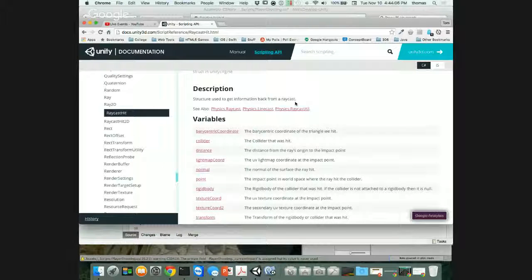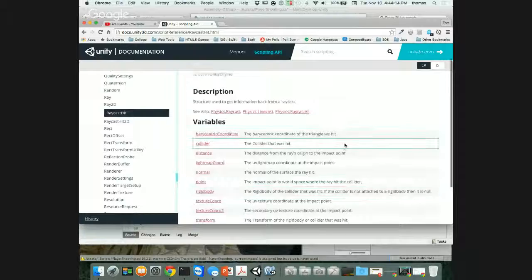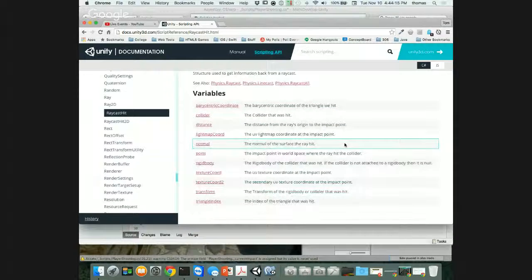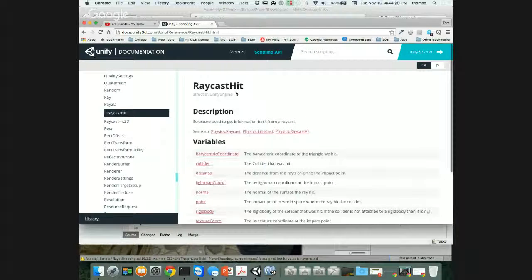So the raycast goes out and then comes back. That's what it does. And there are different variables associated with this when I do this raycast. So the RaycastHit is almost like a variable that holds the information that we get back from a raycast. See also Physics.Raycast, Physics.Linecast, Physics.RaycastAll.